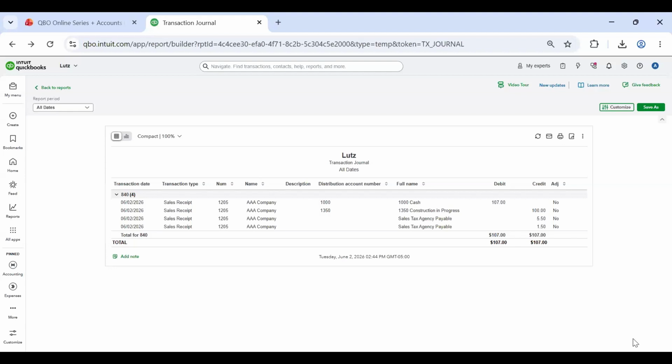The next item we're going to look at is creating credit memos. You'll want to do this for a variety of reasons.